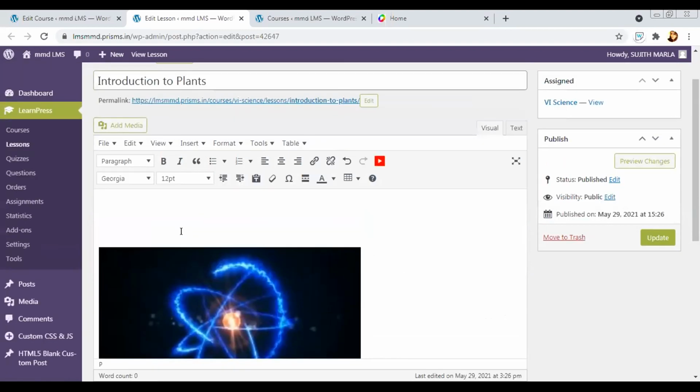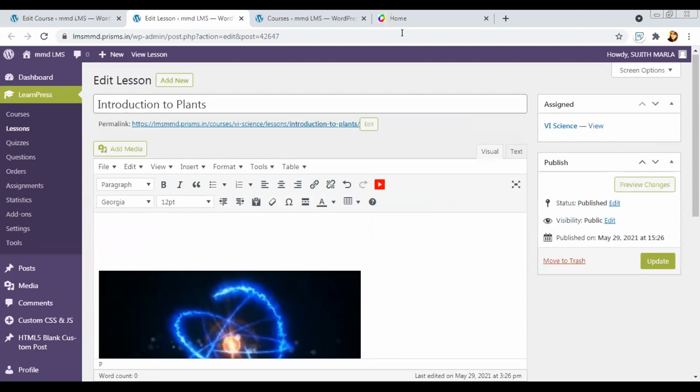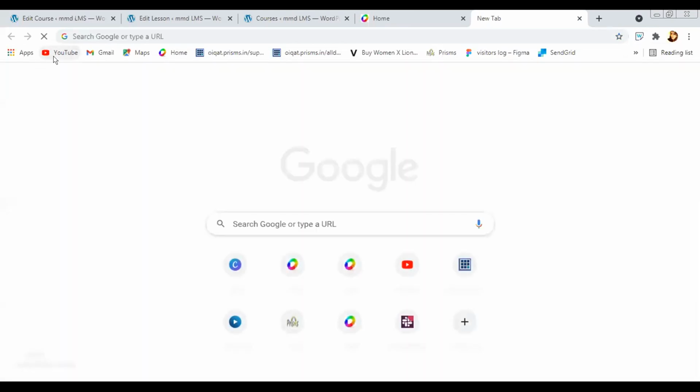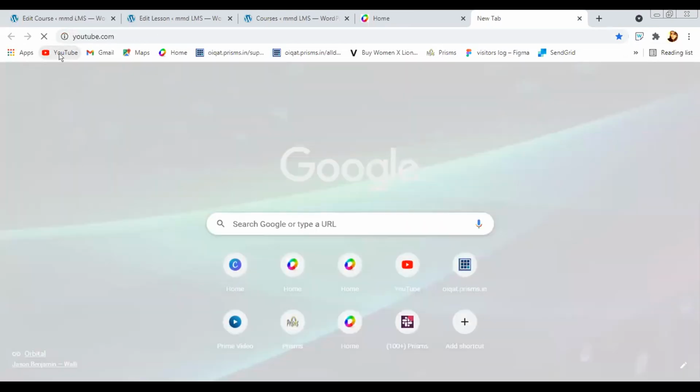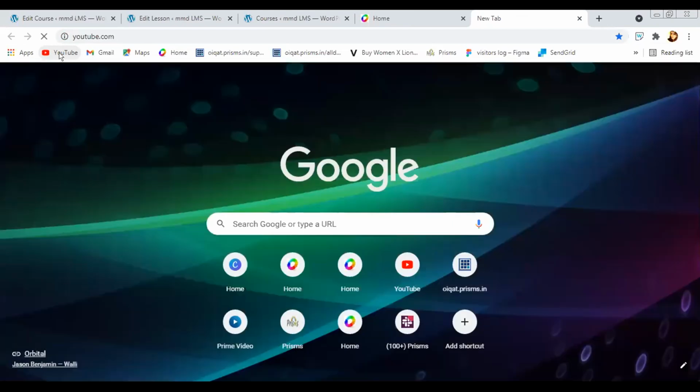Now how to add a video. For adding a video, you just have to go to YouTube. If you already have created your teaching videos, you can upload them on your school's YouTube channel. If you do not want them to be public, you can keep them as unlisted so that only the people who have the link can see it.